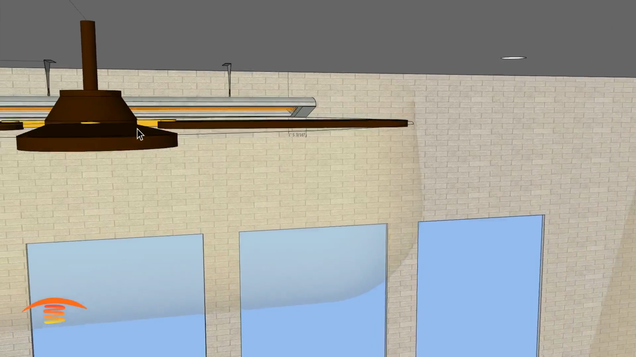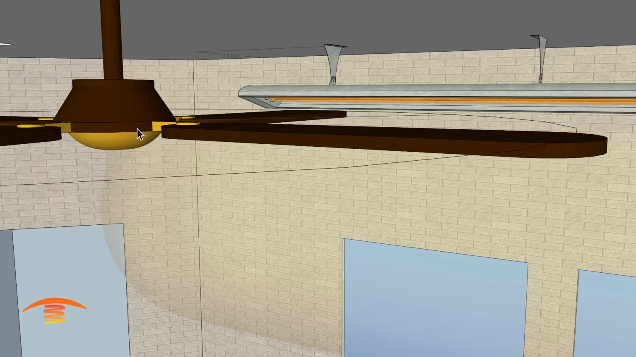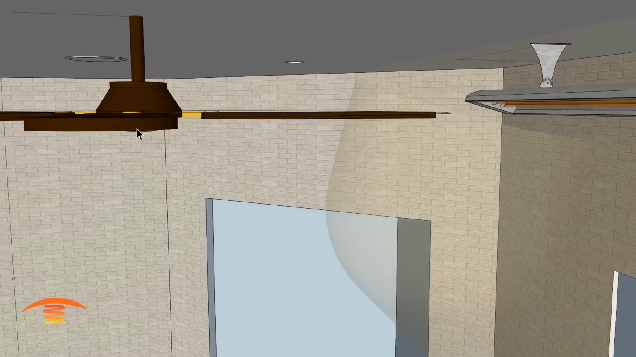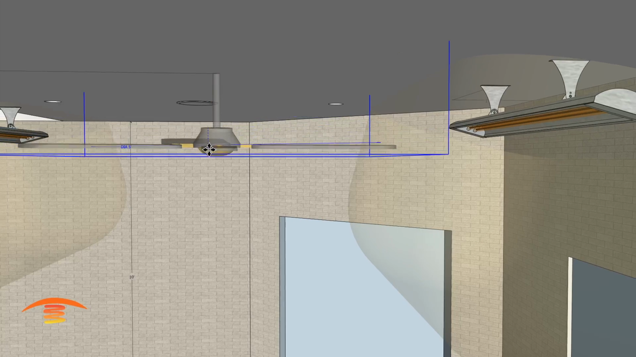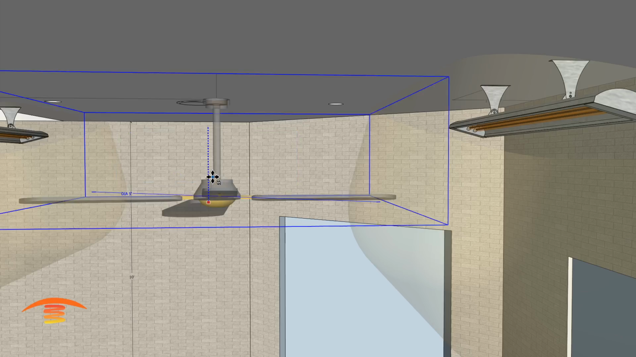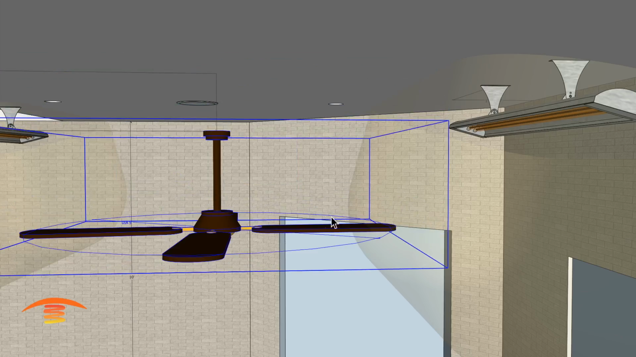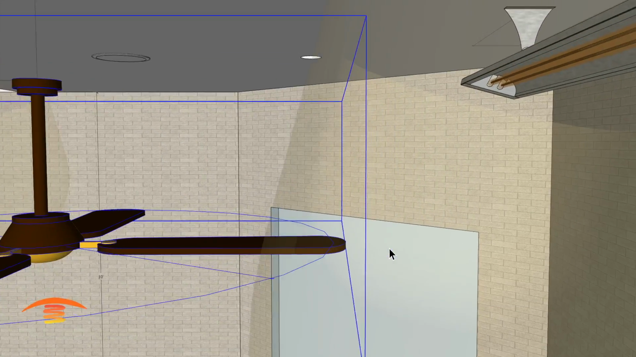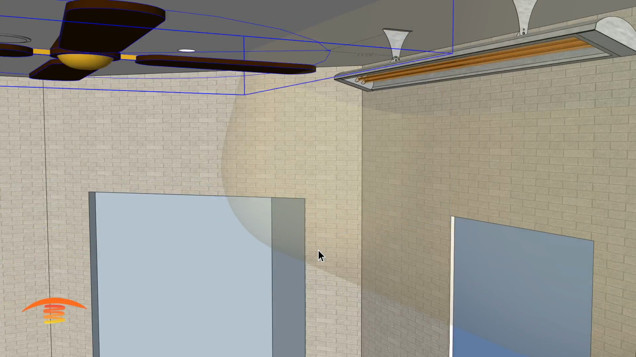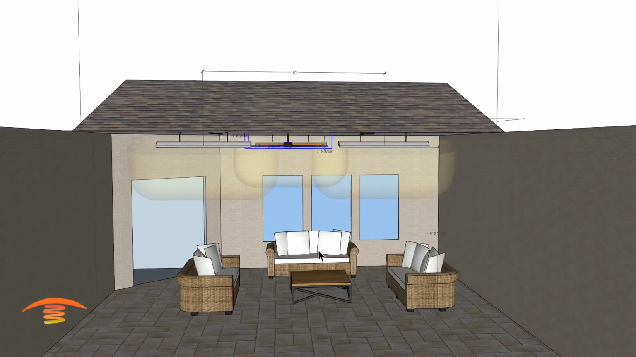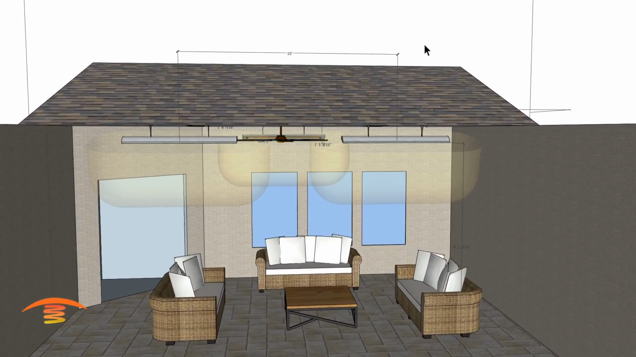Now, the height of the heater also plays an important part. As you can see, if I was to take this fan and move it down, I'm beginning to place the heater further and further into that 18 inches of clearance. So I'm going to move it back up to where I had it. I'm not quite sure what the customer has right there, but that's something to think about.